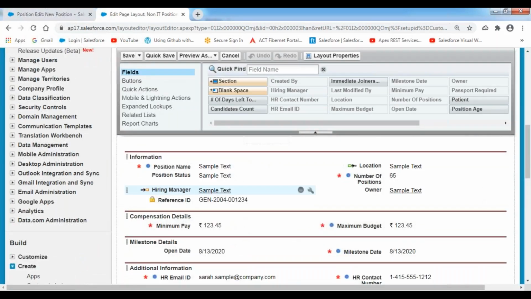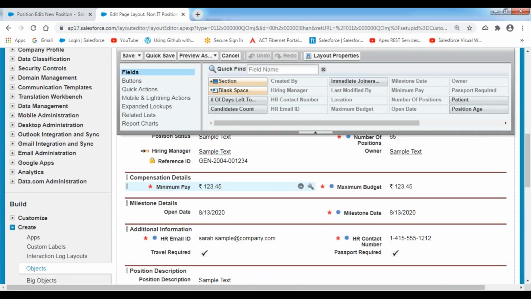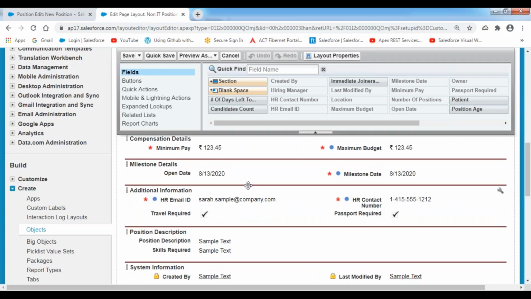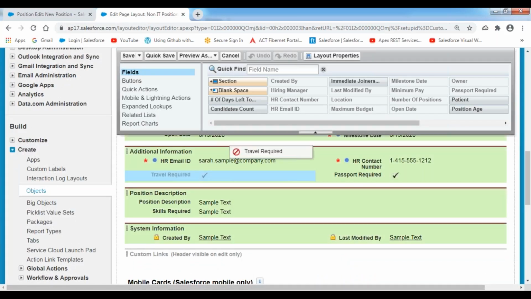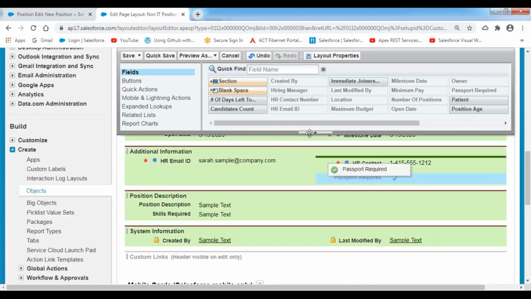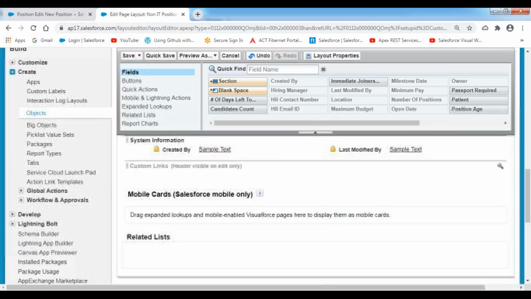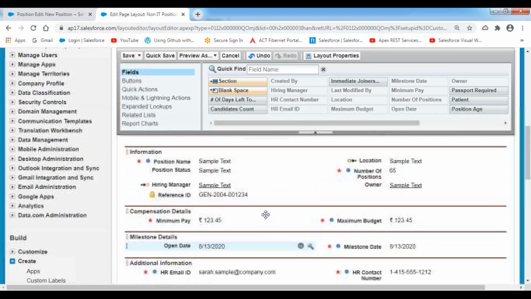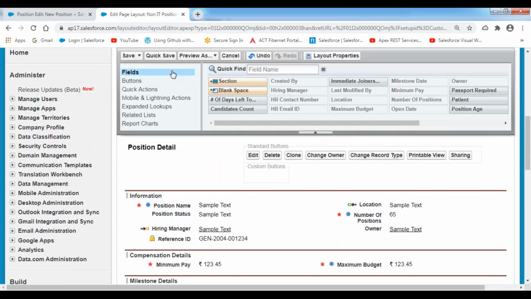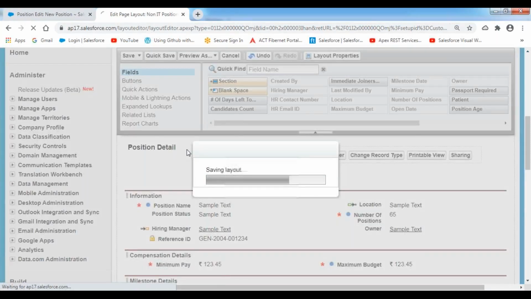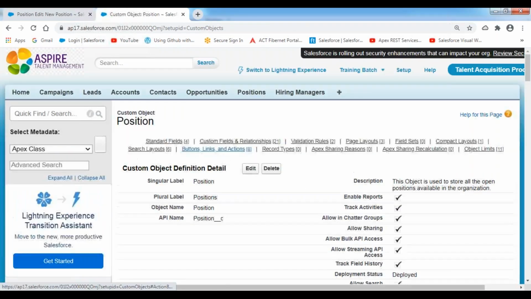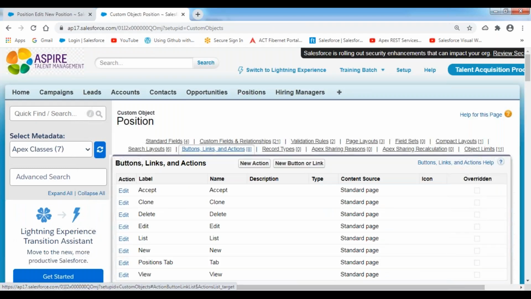Here you can do the required customizations. For the non-IT positions, we don't have any travel option. No travel required, passport required is not required. So I'm removing these too, and I'll remove that. Now click on the save button. So both the page layouts are ready. Two page layouts are ready with me.